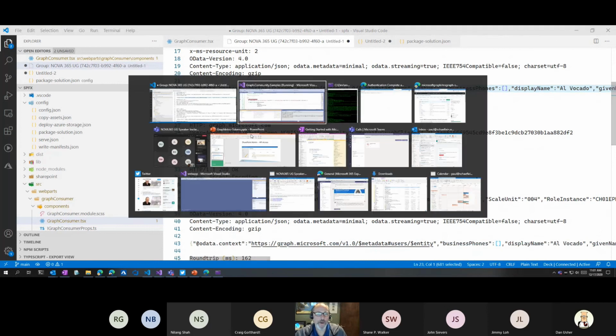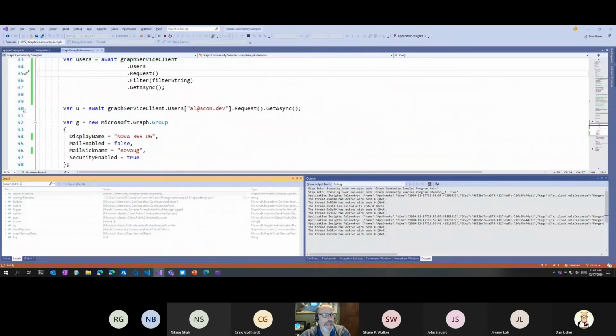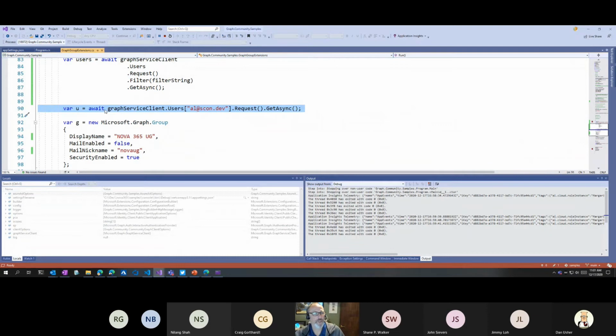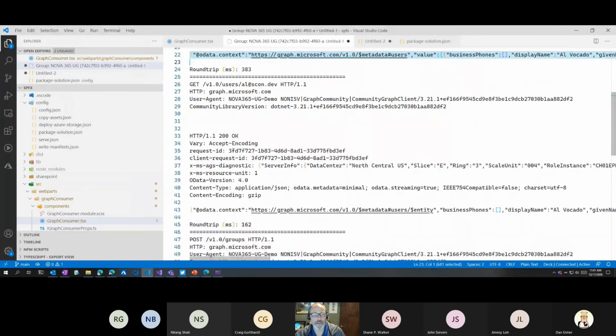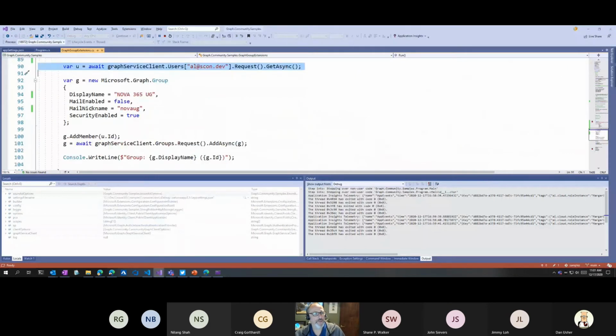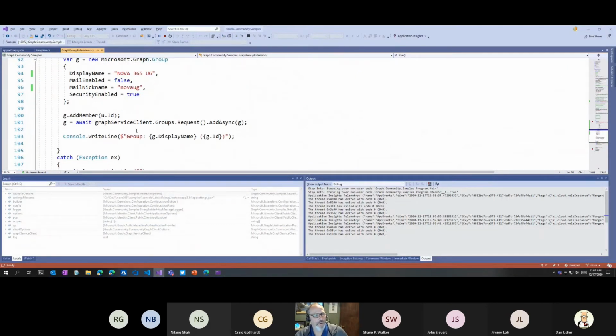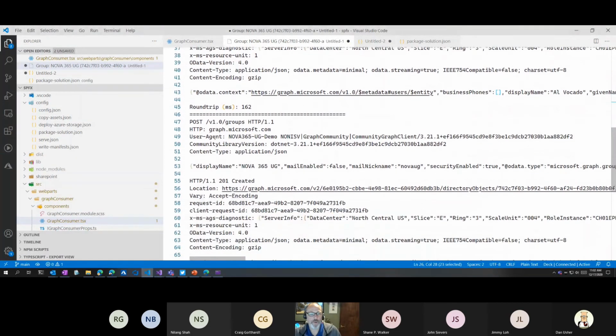The next part of the code would run through. After that, it would get the Al account, just as one user. Notice that I'm indexing the user array. So now if I look on this one, what I'm getting is user Al. I get one particular user. And then further down, you'll see I create a group. Notice here it says on this group, I want you to add a group named Nova365UG, and I put Al into that group membership. And so now this third request is a post to the groups endpoint.